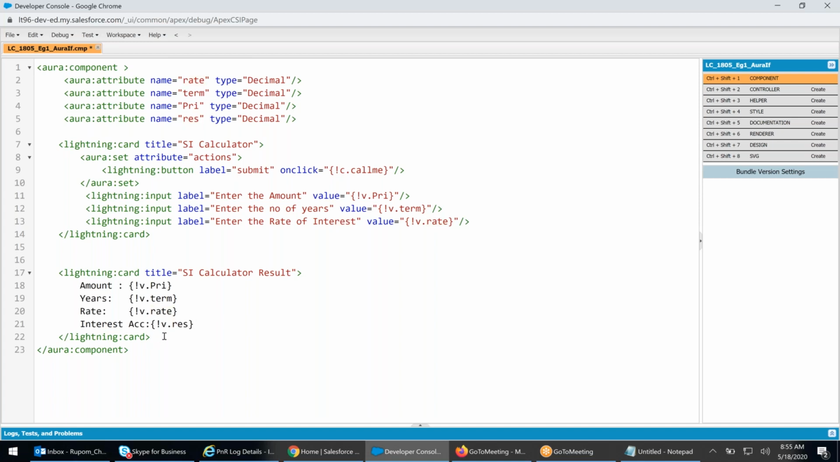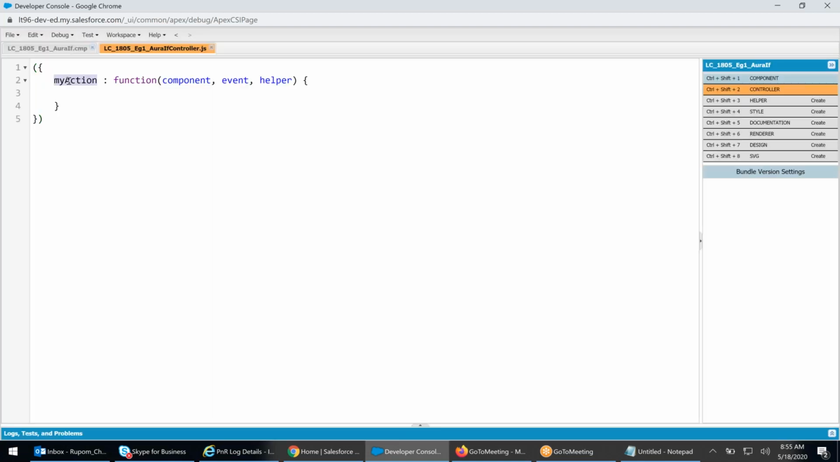Perfectly fine. The system will show two cards, one input card, another output card. SI calculator inputs. Everyone clear? Control S, no error, right? Now let's go ahead and write call me. Copy, go to the controller, action, call me, right? Simple.